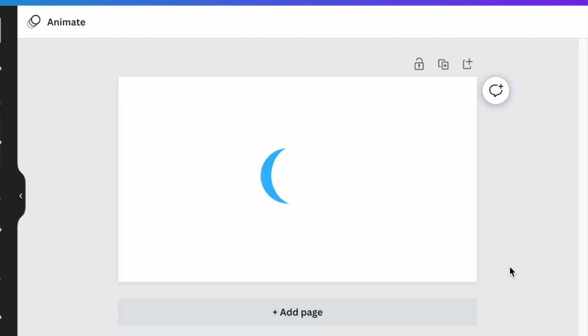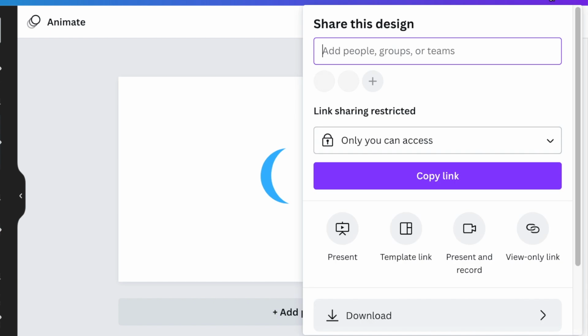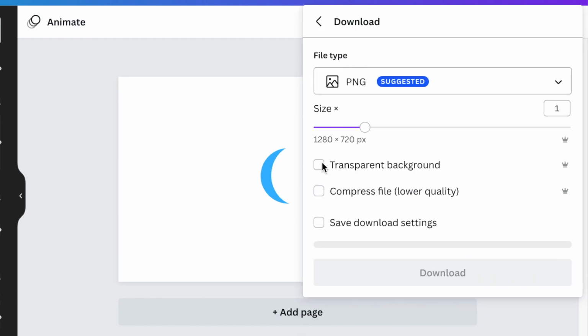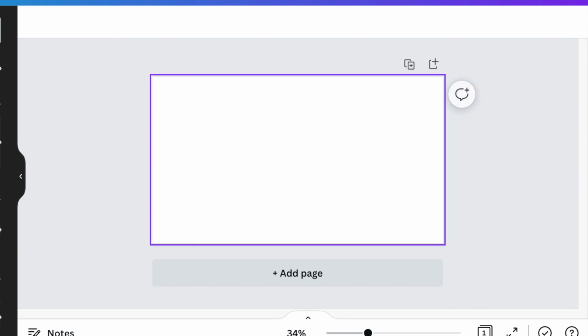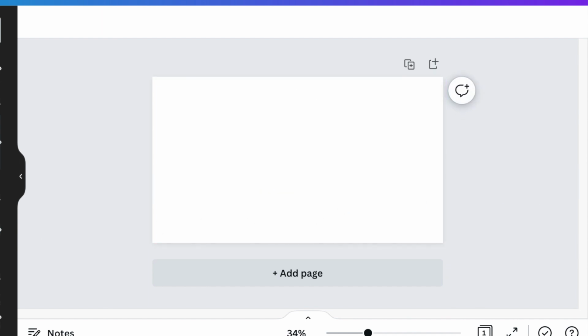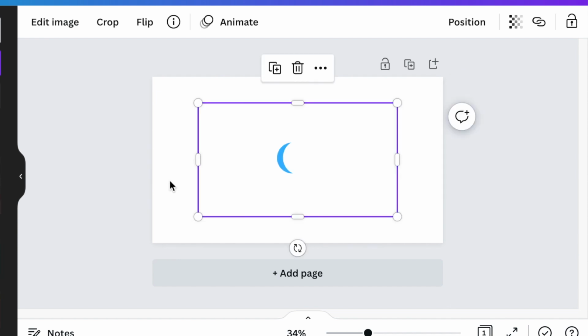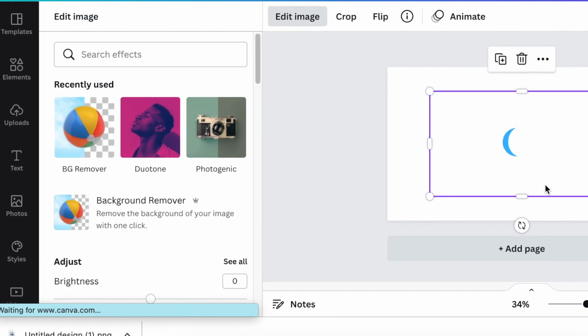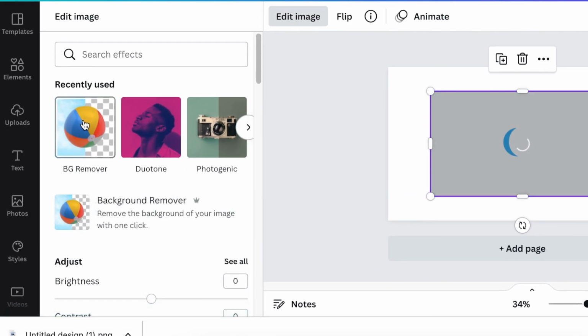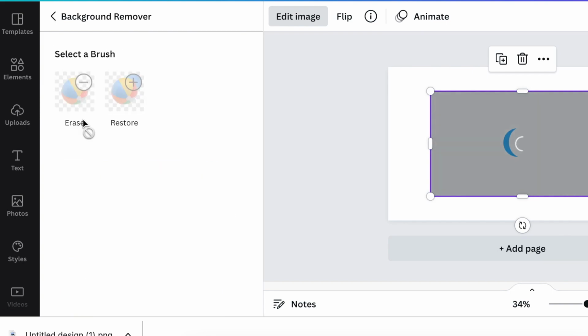Once you've created your C shape, you're going to go and download it as a transparent background. And then you're going to delete the shape that you've added on there and then add the image that you've just downloaded. And once it's uploaded, you're going to edit the image to remove the white. So we're going to remove the background so that it takes away the white.